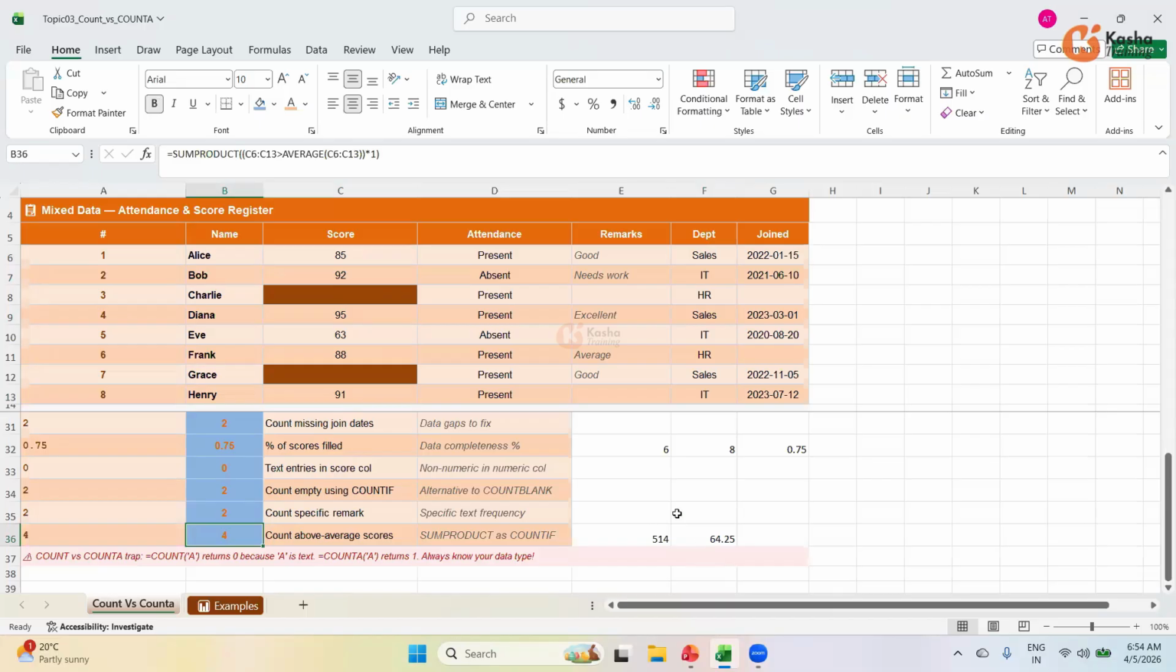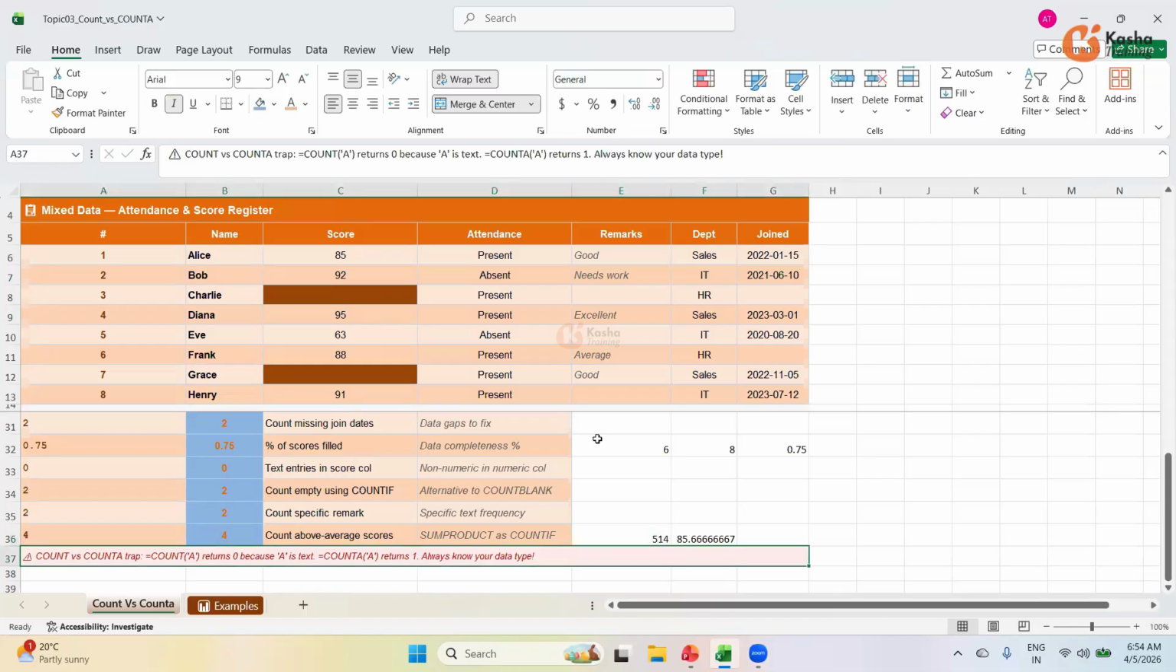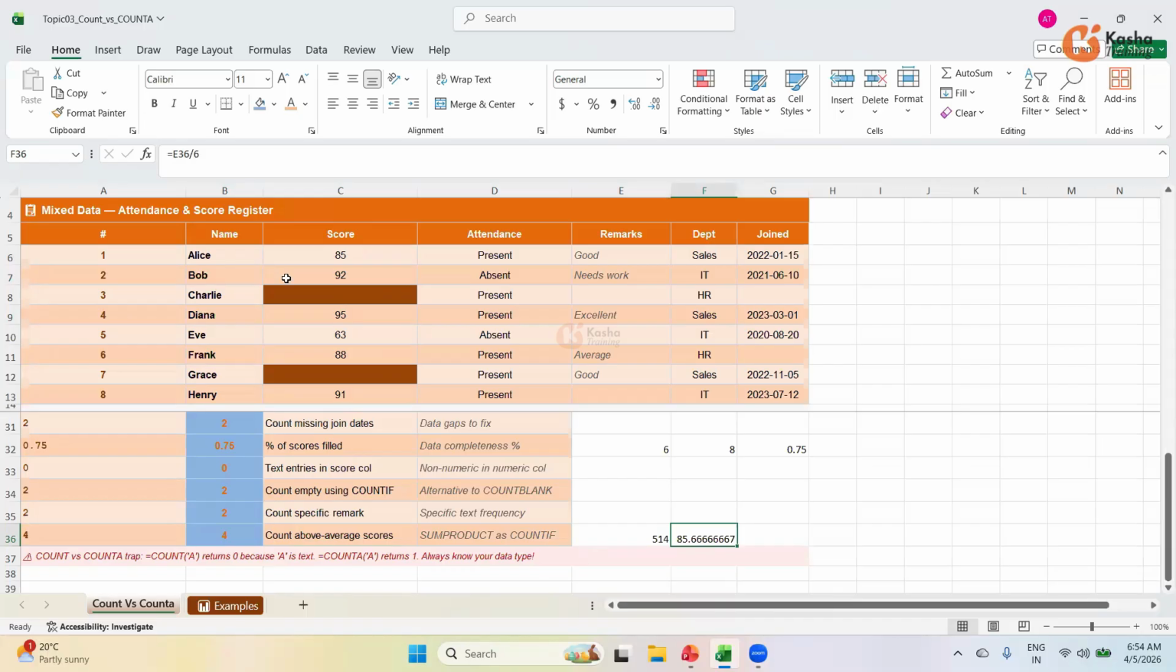But here it is coming... I think this should be divided by 6, which is 85, which means people who have achieved more than 85. So this is not more than 85. 1, 2, 3, and 4. Now it is fine. So like this, you can use your count and counter with all the variations we have seen today.